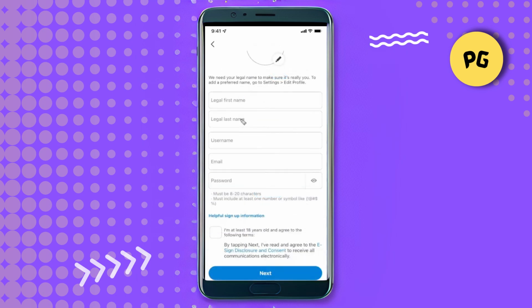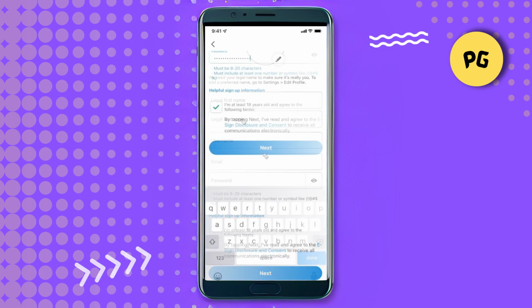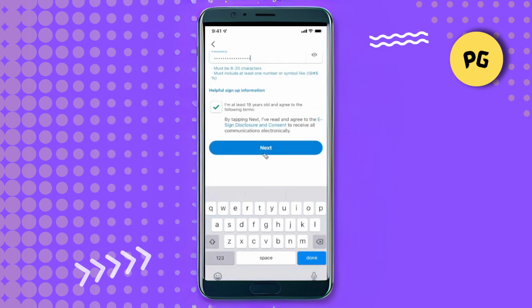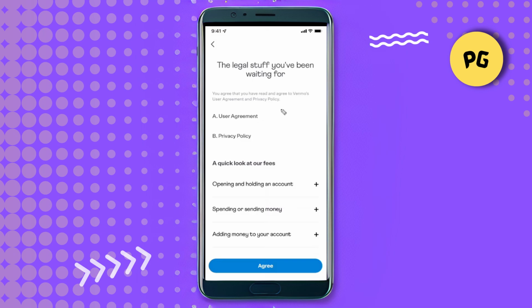Now you'll need to fill in your details. Enter your legal first and last name, create a username, add your email address, and set a secure password. Confirm that you're at least 18 years old, then tap next. After that, agree to Venmo's user agreement and privacy policy by tapping agree.